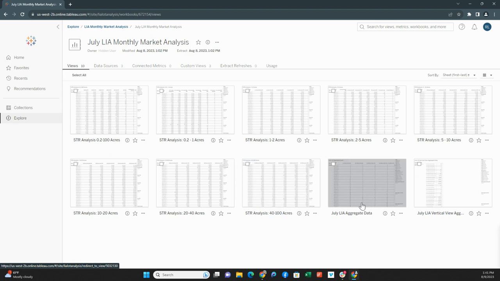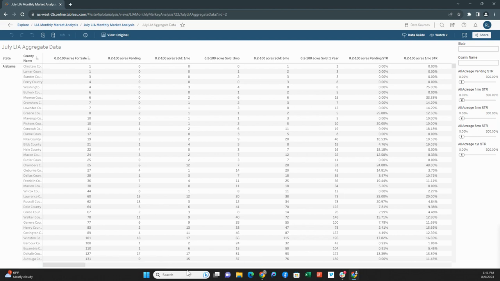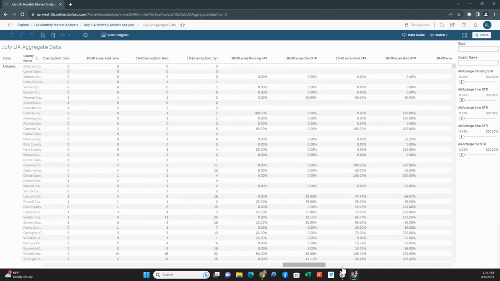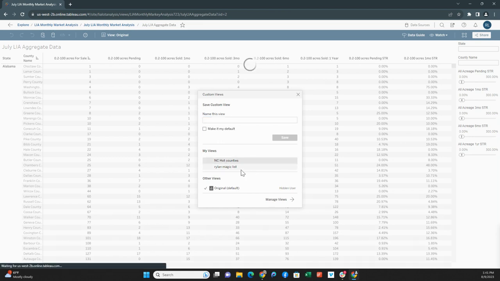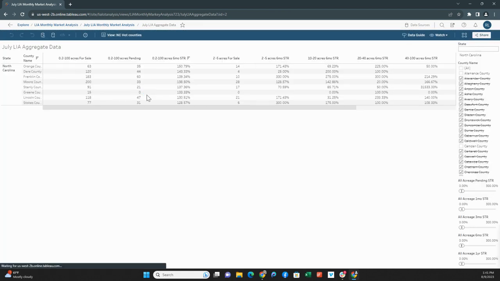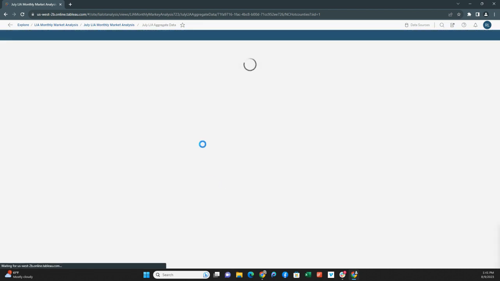So if we go back to our menu and then go back into aggregate data, it'll open up and have all the aggregate data there. So we have our entire list. But if you go into view and click on NC hot counties, it'll open that table back up. And then if we go to my magic list, it's going to open that up.